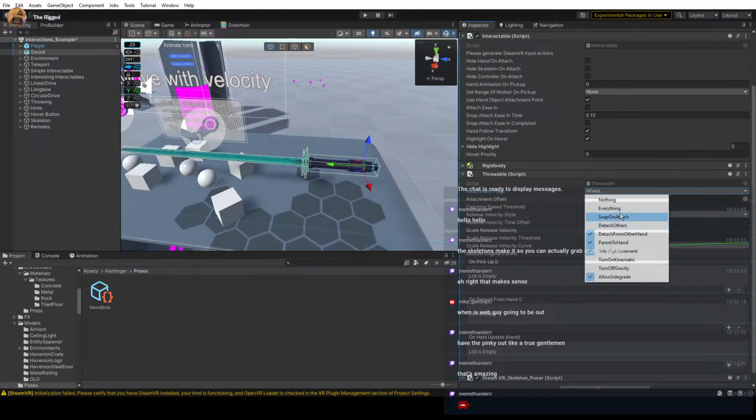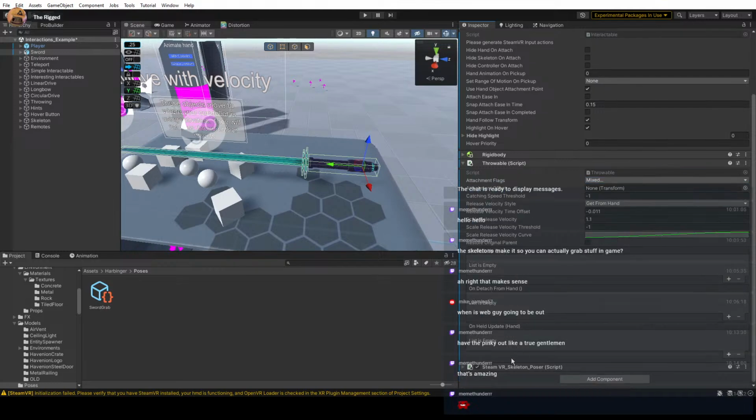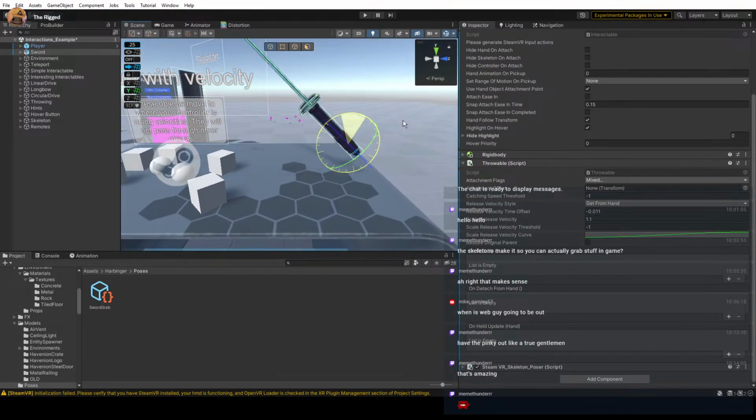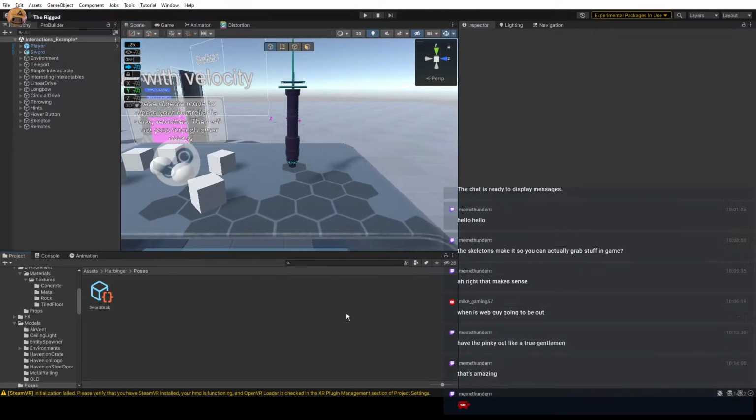We're going to allow side grade because it's weird when it doesn't. Detach from others, I don't know what that does. Oh, okay, if you were grabbing it out of a socket, I think. And all of this, I'm not bothered by right now. It's actually a box collider, so we can stand it up like this, and it shouldn't cause any issues. Let me hop into VR.